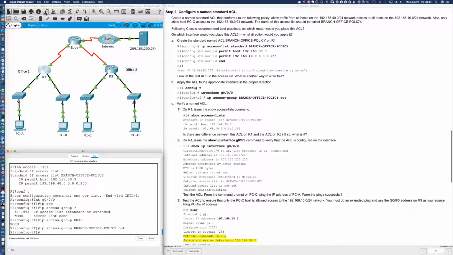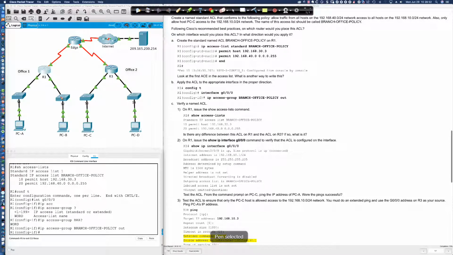So where did this ACL get placed on router 1? We placed it on the gig 0/0/0 interface, which I believe is that interface right there. And it should be, right? Because for PCA, which is this network we're concerned about, that only allows host PCC access to that network.